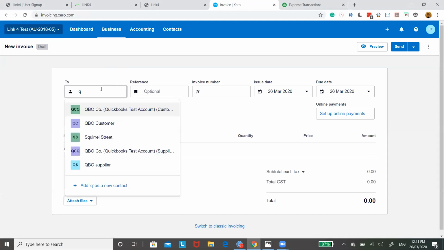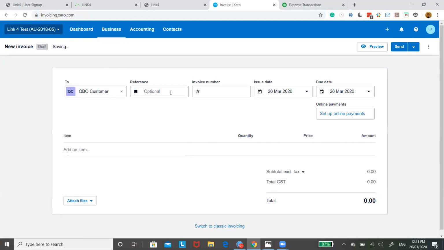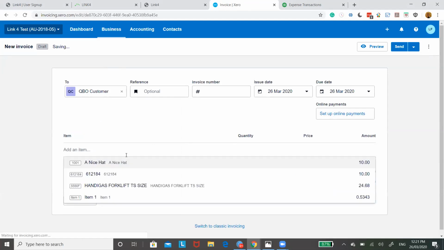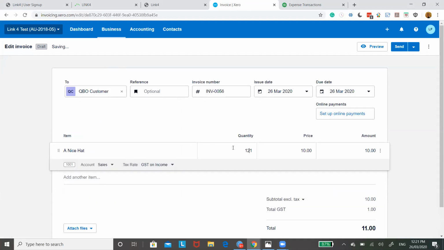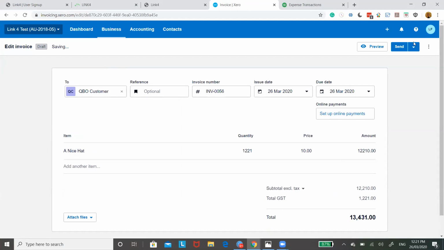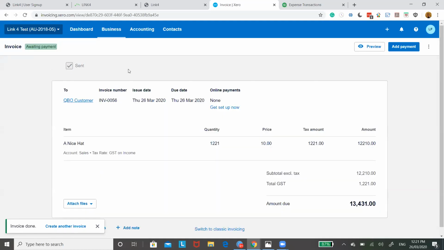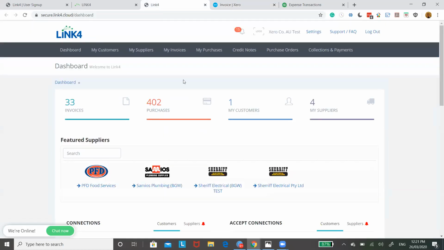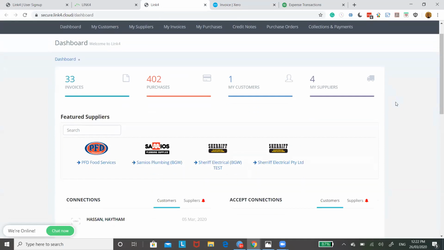So the user will create the invoice in their Xero as usual, nothing different. And just mark it as done. At this stage, Link4 will basically work in the background to get that invoice into the system, which usually takes a couple of minutes. This is the Link4 dashboard, where the users can see their customers and suppliers, the invoices and purchases they have processed through Link4, and even featured businesses who are using Link4 directly or even available through the e-invoicing framework.